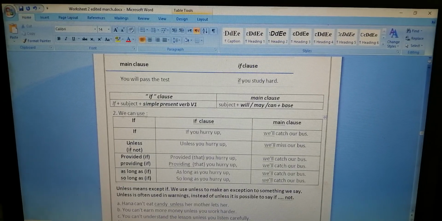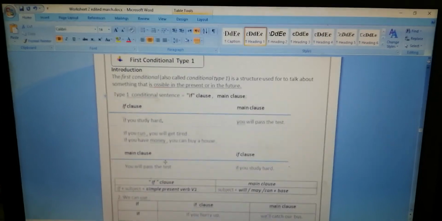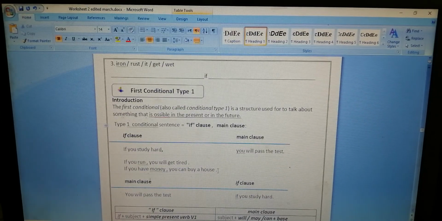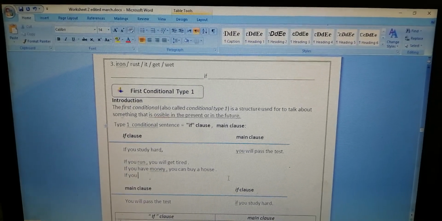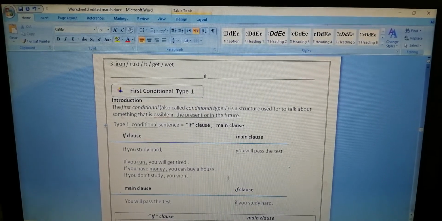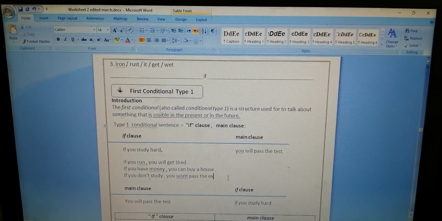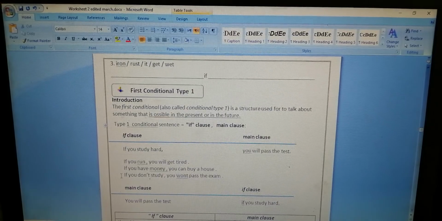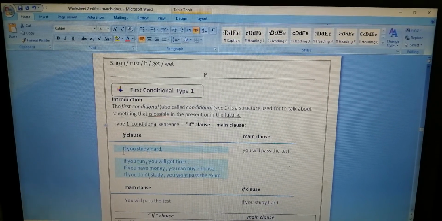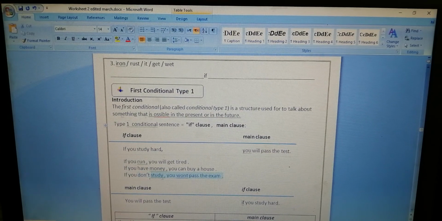Now, if you want to use unless, it's used only in type 1. Let me give you an example of the usage of unless. If you don't study, comma, you won't pass the exam. Here I want to use unless instead of if not in this sentence. The if not is the if and the not. Here we use the negation don't because this is present simple.